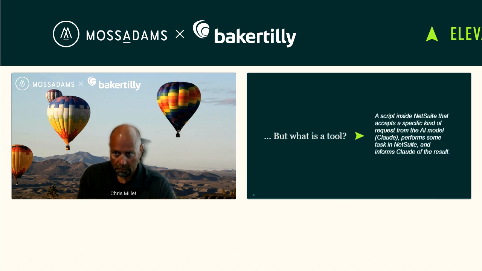But what is a tool? That's the big question. A tool is really just a script inside of NetSuite that accepts a specific kind of request from an AI model. In this case, right now it's Claude, that performs some task in NetSuite and informs Claude of the result. That may not mean much to you, but you know now it is a script.